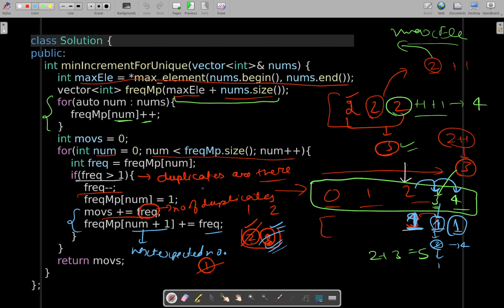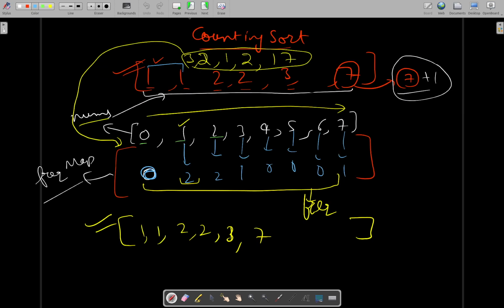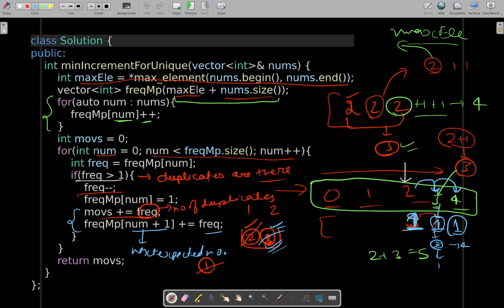So what we are doing here is we are applying counting sort. Okay, so in counting sort, you take a frequency map kind of thing, or array basically, where the number of indices in the array are sufficient so that every number in the original array can be accommodated as indices, and their frequencies will be the values in the frequency map. So as we discussed, the numbers will be the indices and the values will be their frequencies. So this is counting sort.